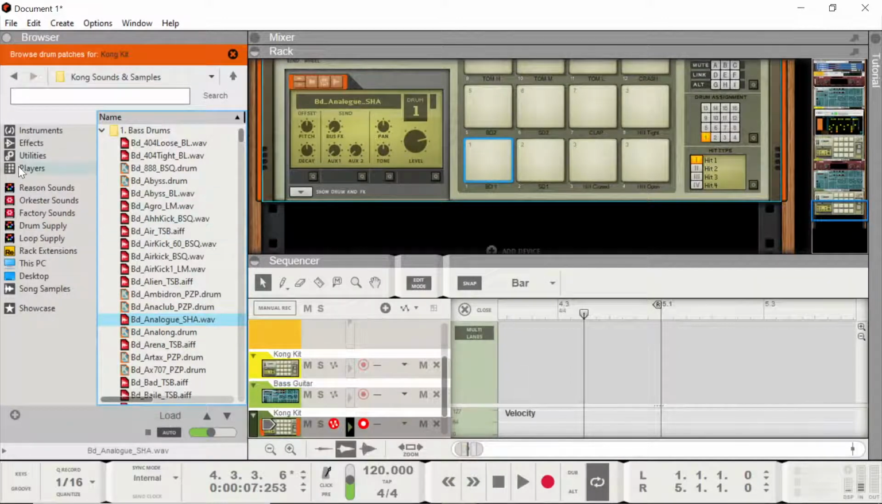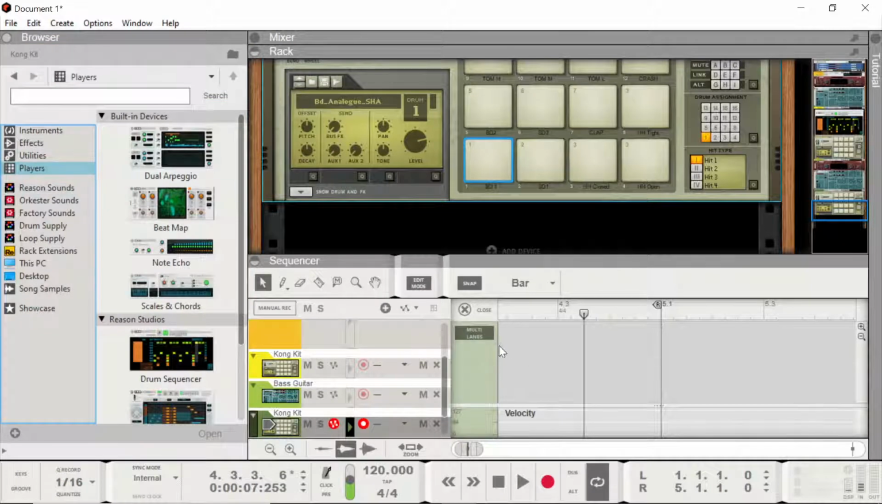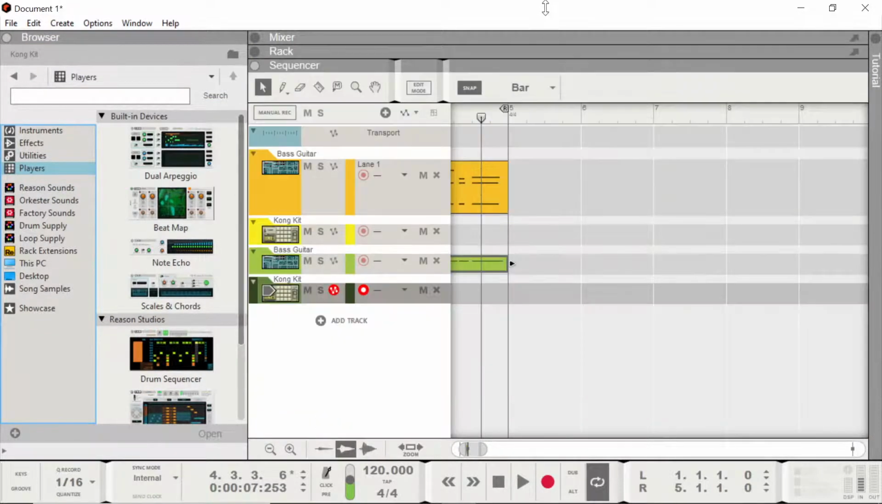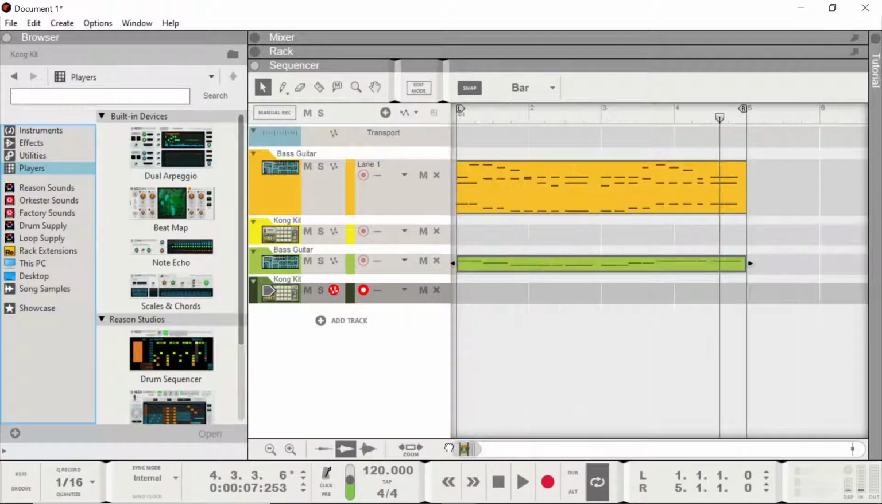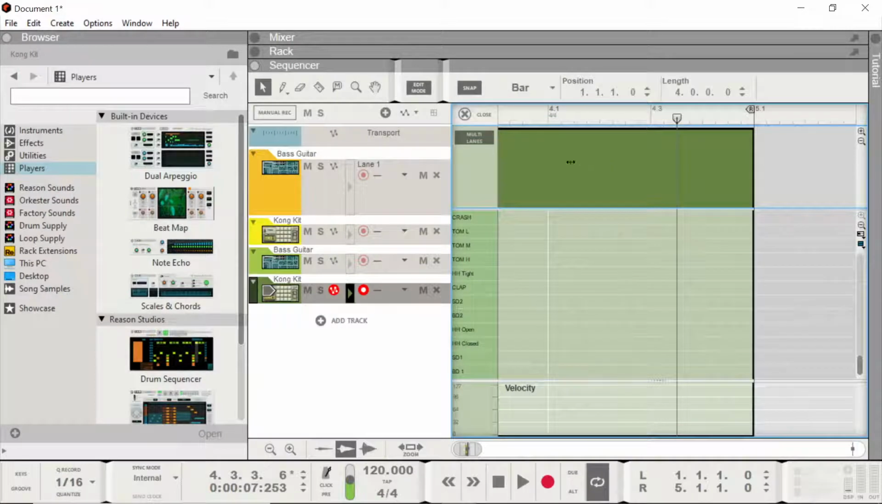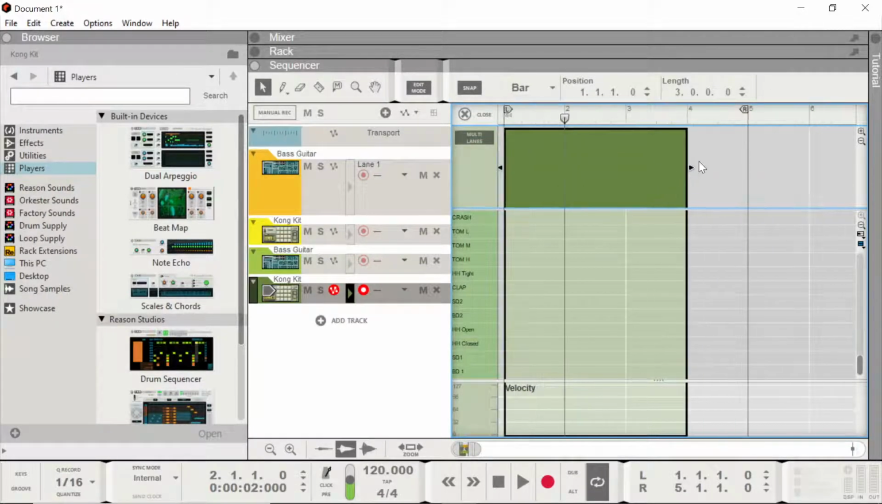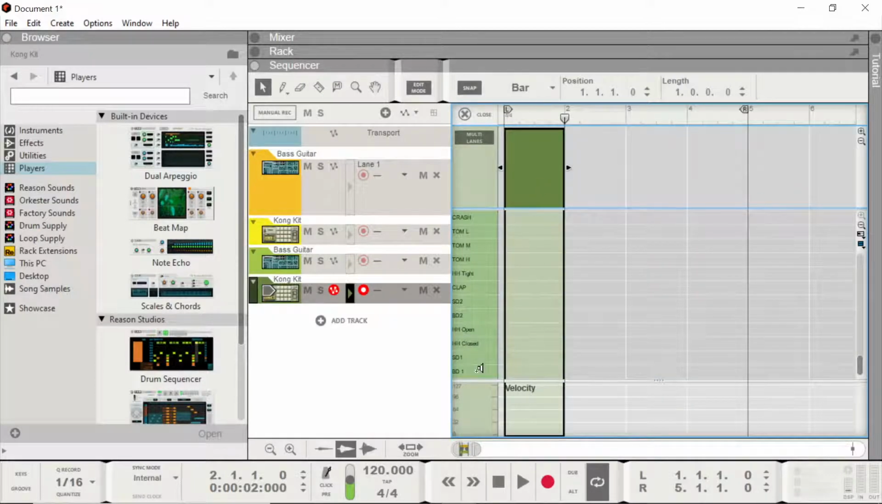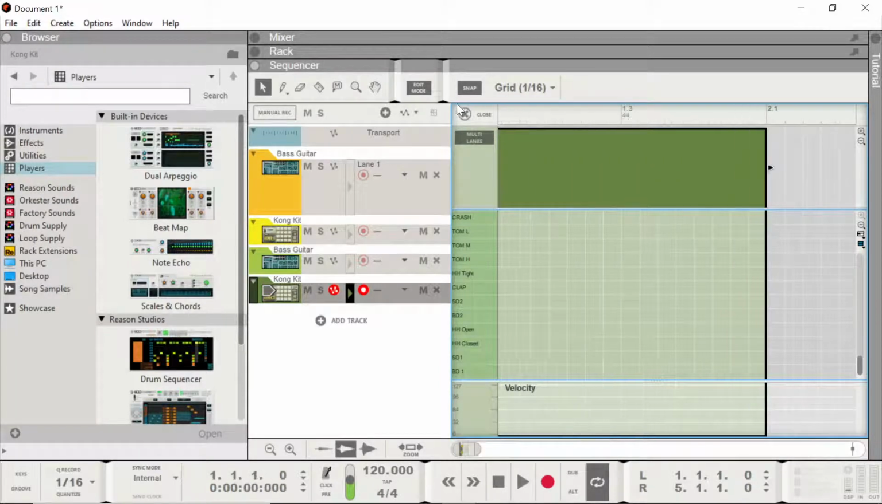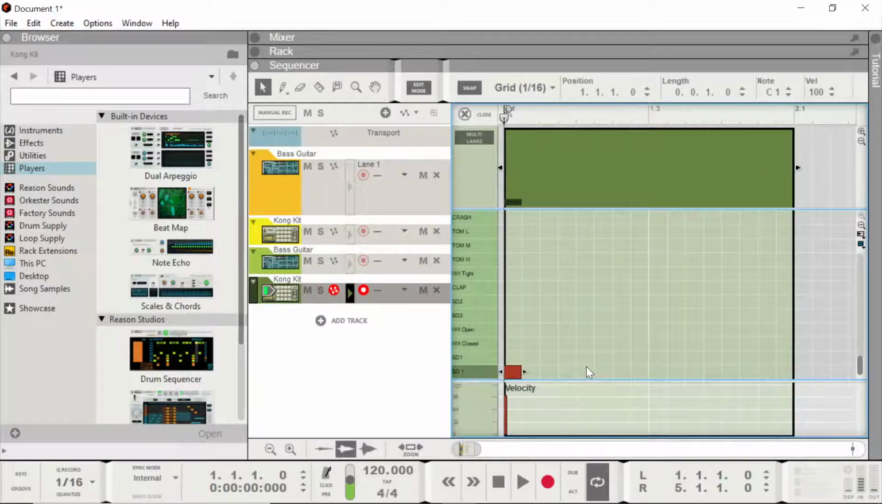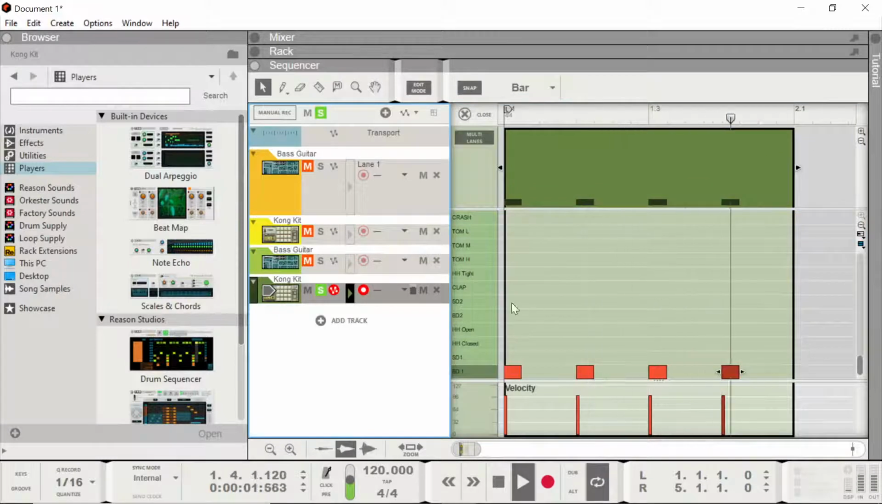And let's open up or put in another. No, let's draw this one in. So instead of using the drum sequencer for this Kong, we're just going to actually create an event down here. One bar. There it is. So let's zoom in and just draw those notes in. So we got 1, 2, 3, 4. Let's solo that. Nice.